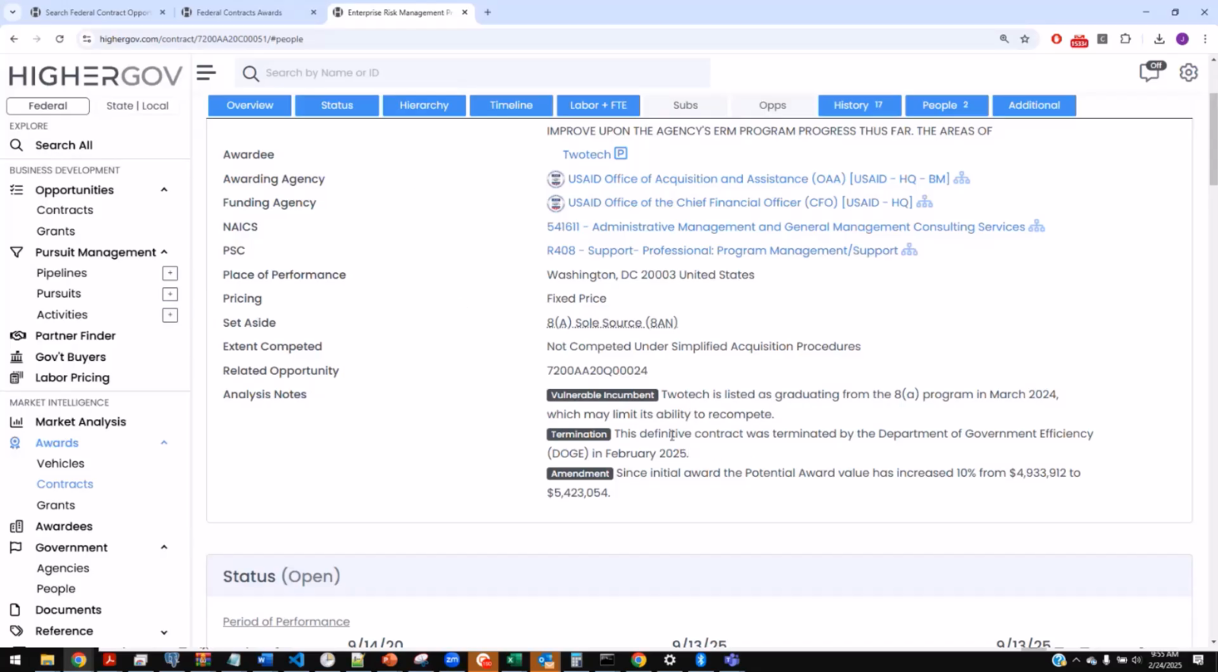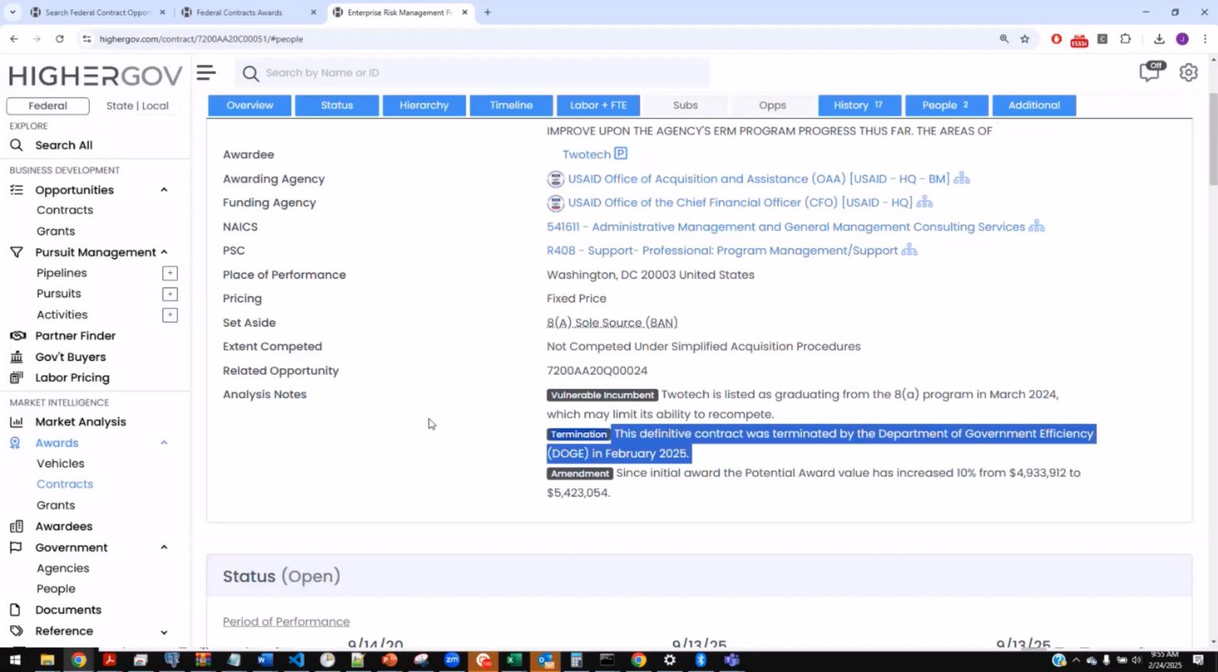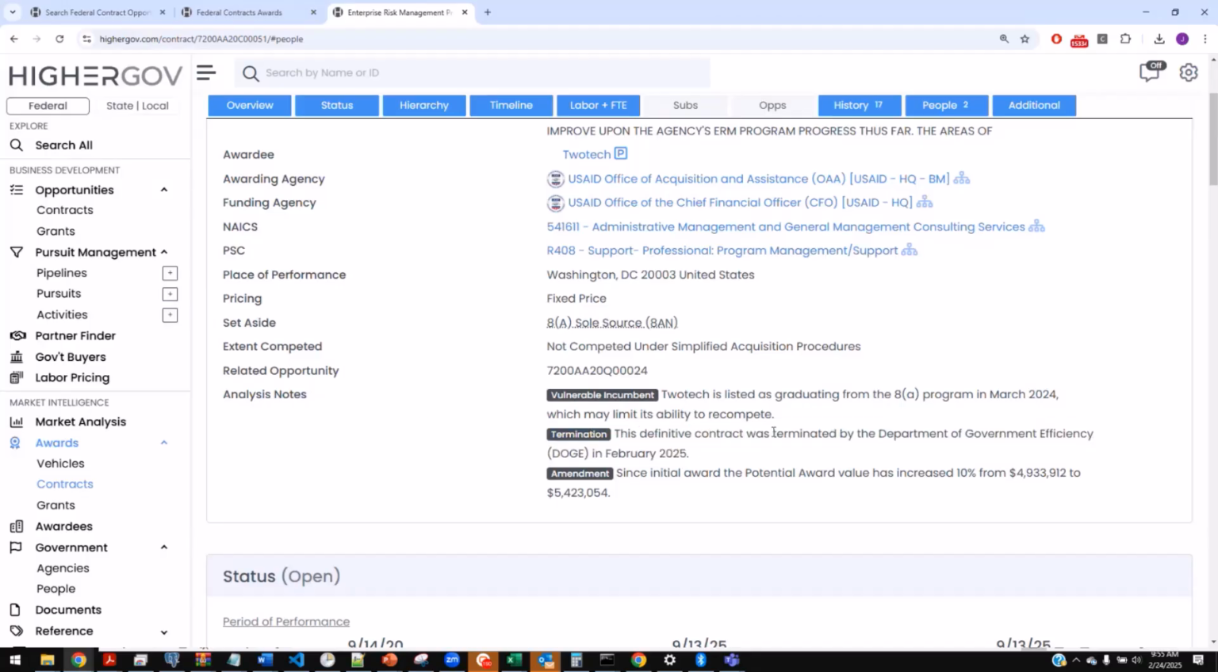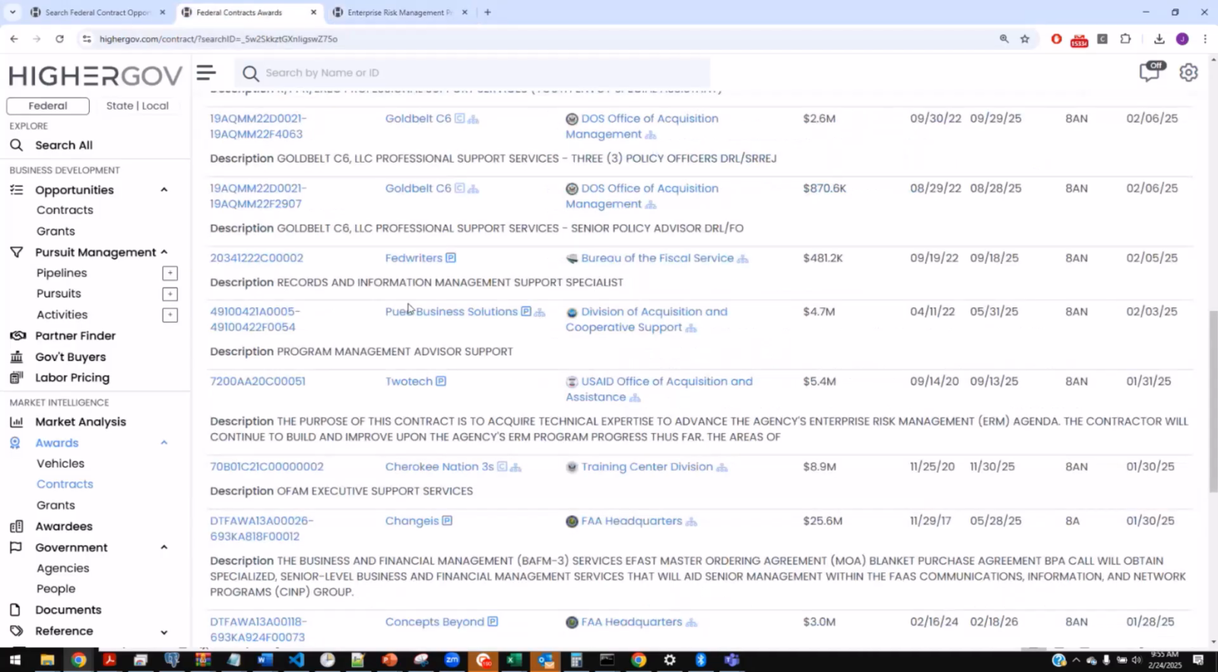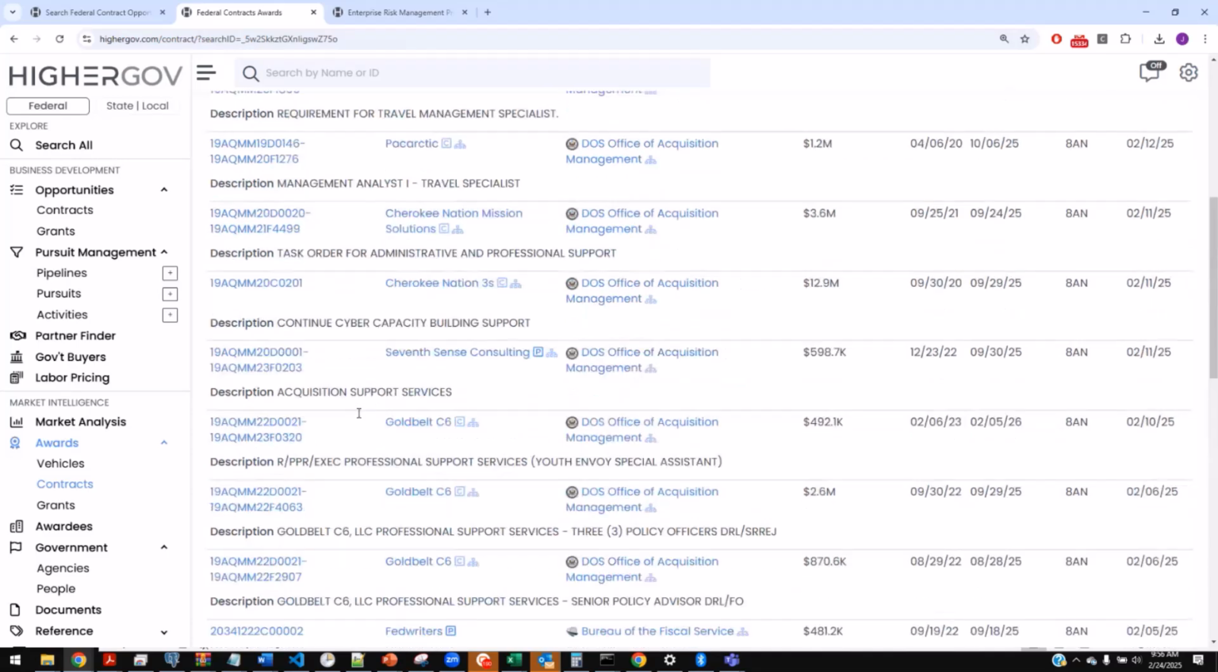So this would be something where I would say you don't want to spend time on this because it's probably about to get terminated. That's very helpful. It hasn't been formally terminated yet, which is why there's no termination notice listed here. But we did note here that, hey, this is on DOGE's termination list. So it is likely to be terminated, currently held up in court. So it's likely to be terminated at some point here in the near future.